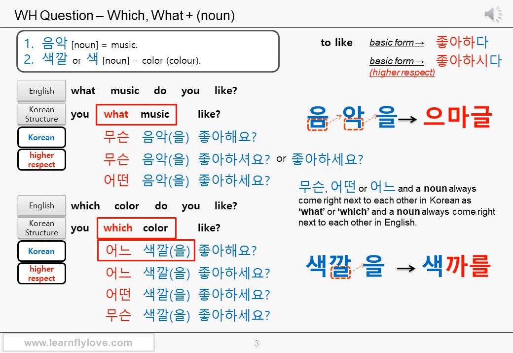So the sentence structure is going to be you, what music, like, and a question mark. You, we don't need this. What music? Let's use 무슨. As we learned, music is 음악. 무슨 음악. Yes, you can add the object particle 을. 무슨 음악을.